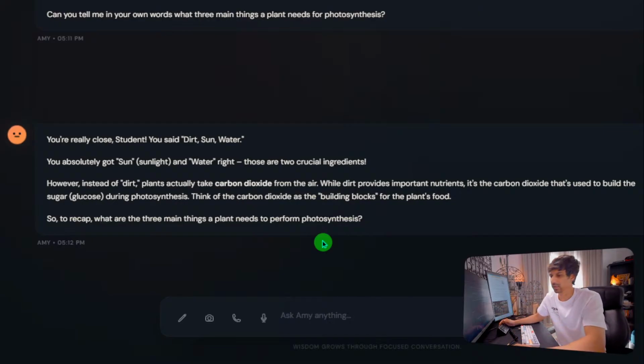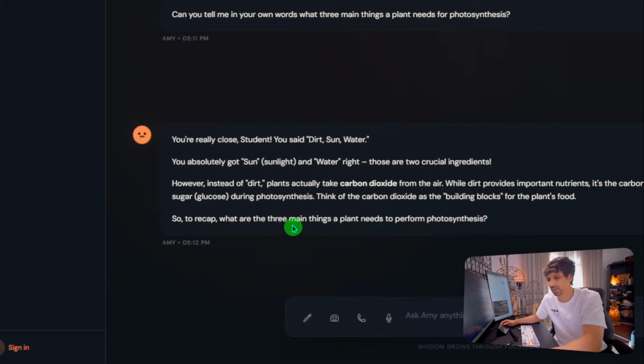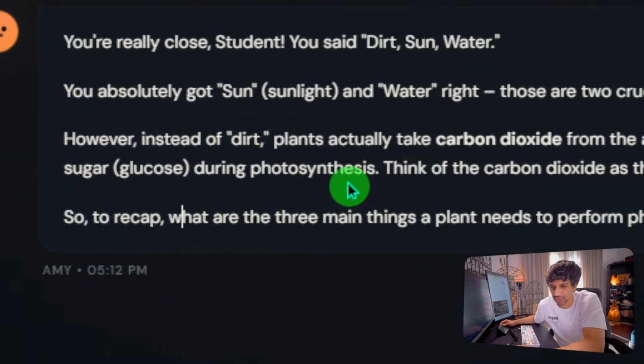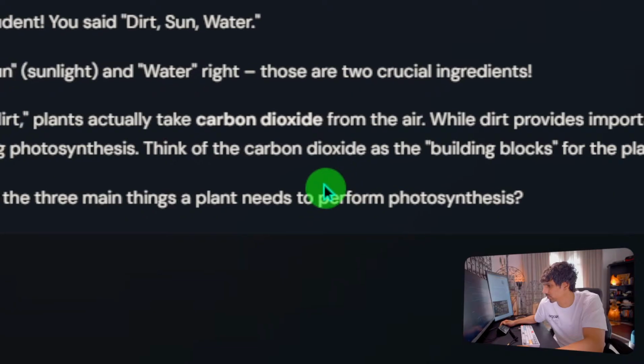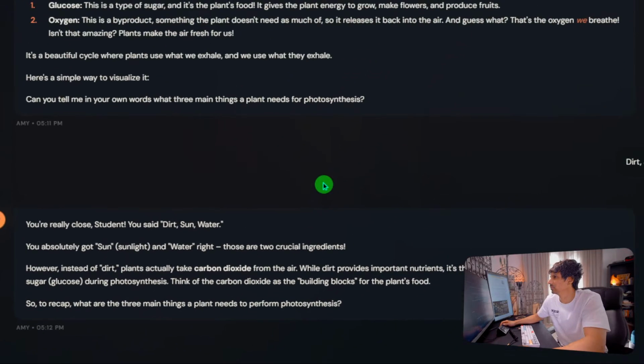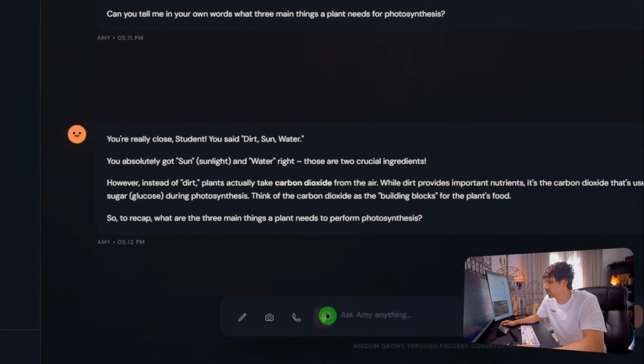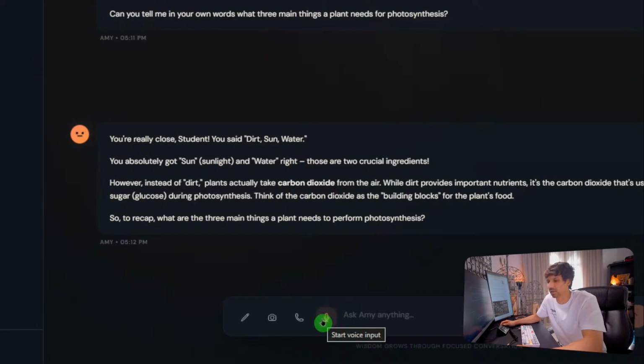Nice, and then it will tell you to recap what the three main things are. This is good. You made it engaging, which I think is nice. I'm gonna try the mic thing, but I'm using the microphone for OBS, so I don't know if it'll work.